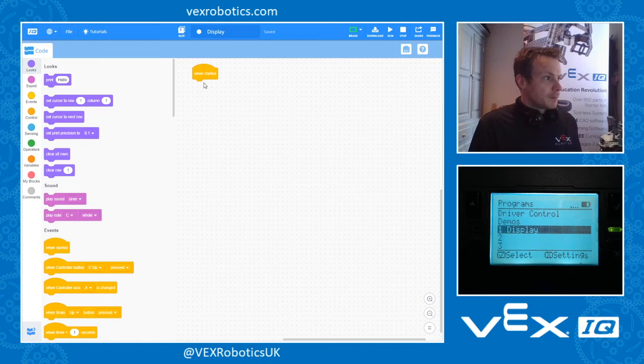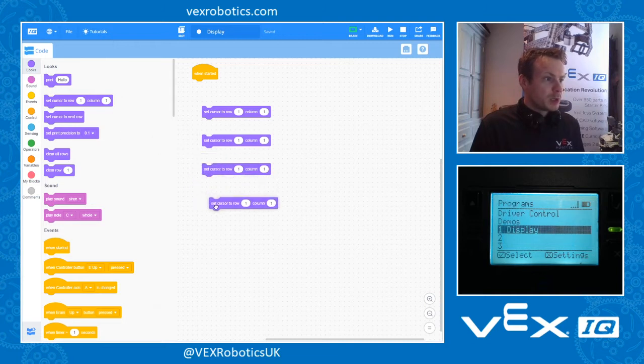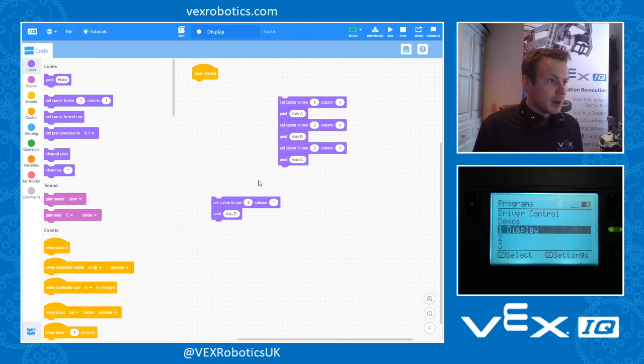I'm going to do 2 things. The first pass of printing data to the screen is going to be setting up the labels. So I'm going to have 4 labels, which will be axis A, axis B, axis C, and axis D. I want those to be on the first row, then the second row for B, third row for C, fourth row for D, like this. So that's my first pass, if you like, at printing data to the screen.